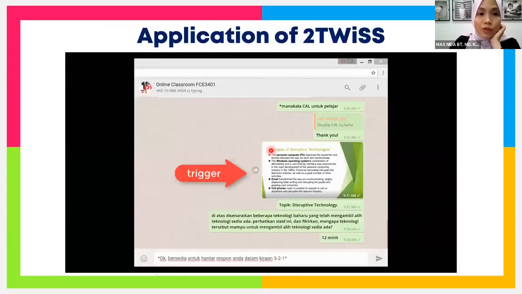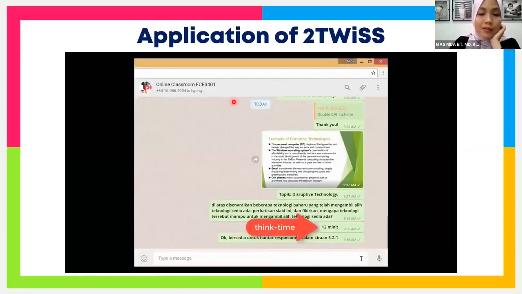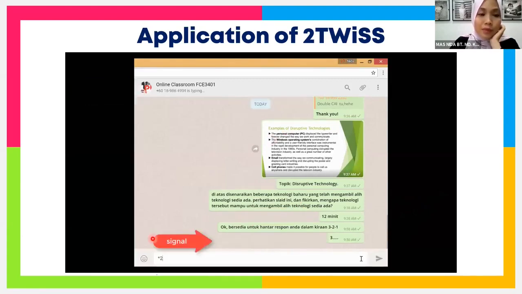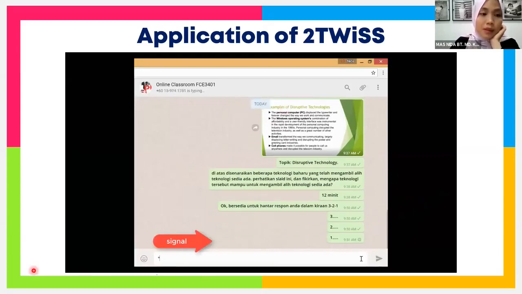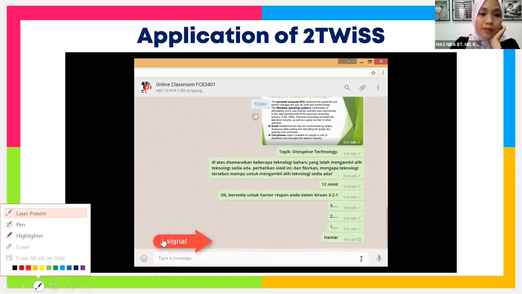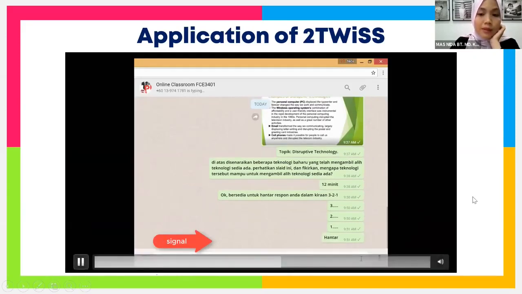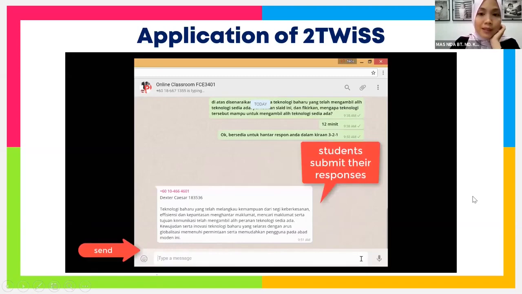I'm going to show you a video, a simulation of how To Twist is applied in my classroom. Let me see. I'll try to turn off the laser pointer. All right, I'll play this video again.